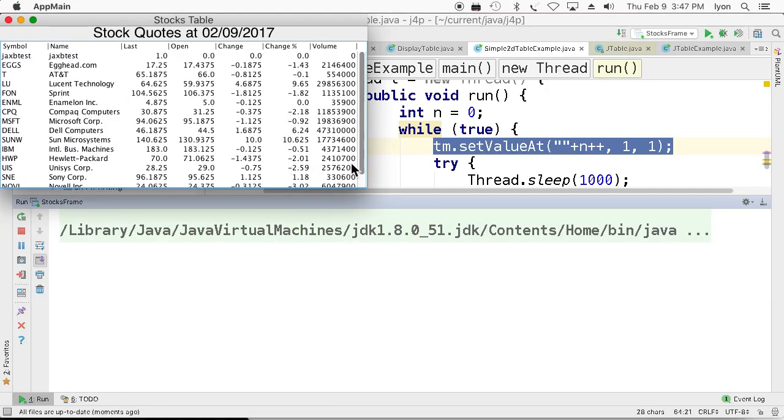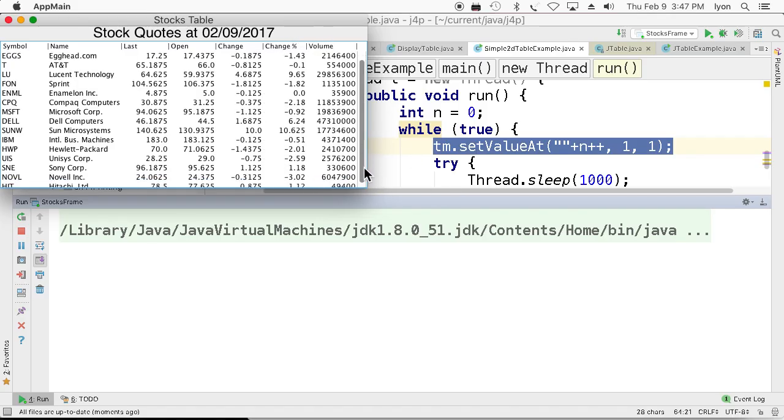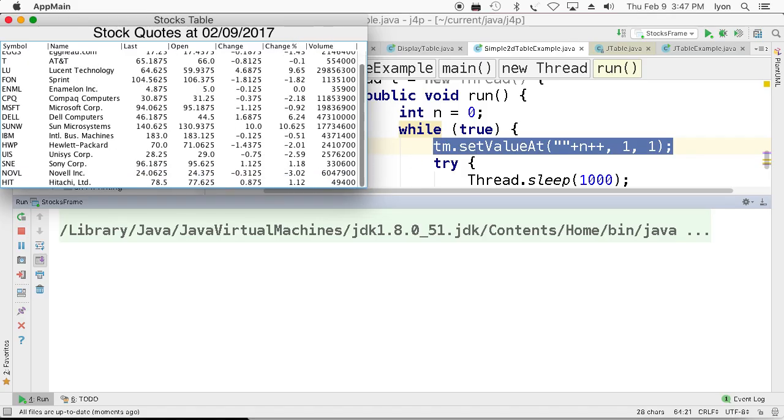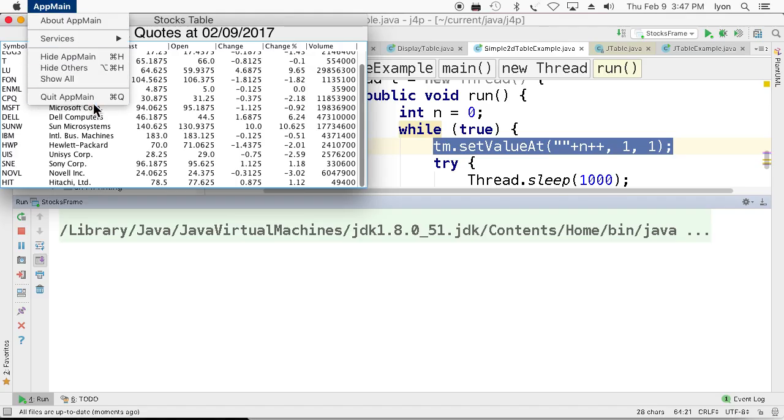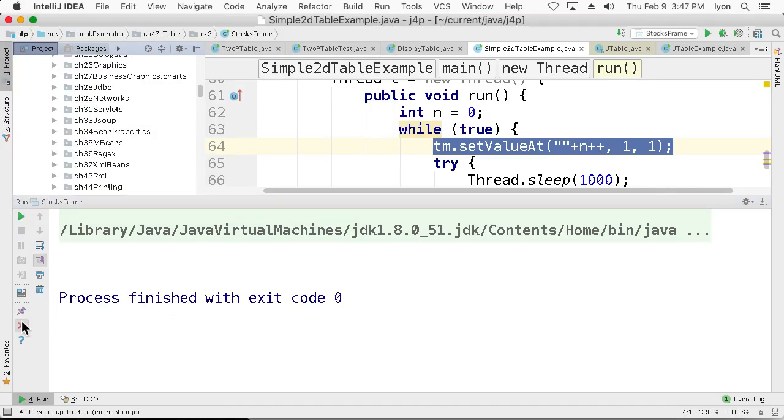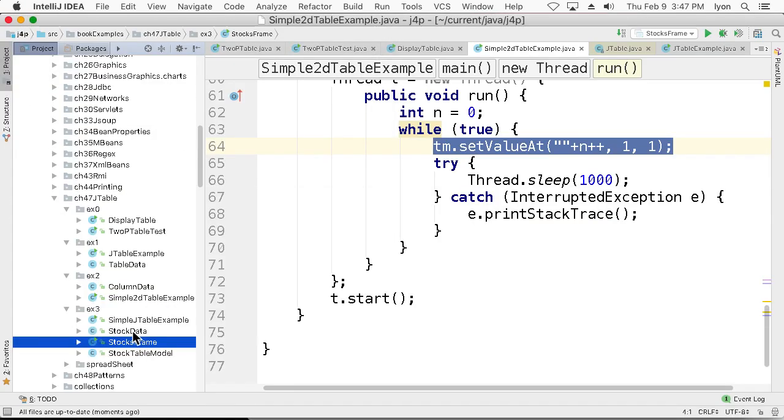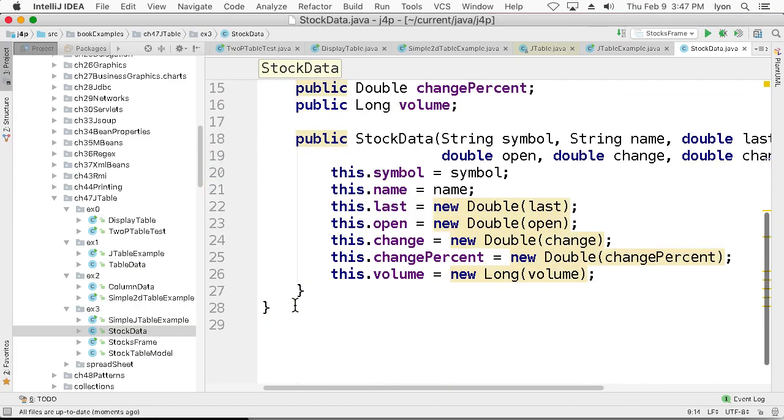So now we have a static stock data portfolio giving us the symbol name, name of the company, the last price, the open, the change, the percentage change, and the volume. And you can resize these things. You should be able to scroll around a little bit. And if you want to see how that data is put in, and that's static data, you should be able to see the stock data right in through here.